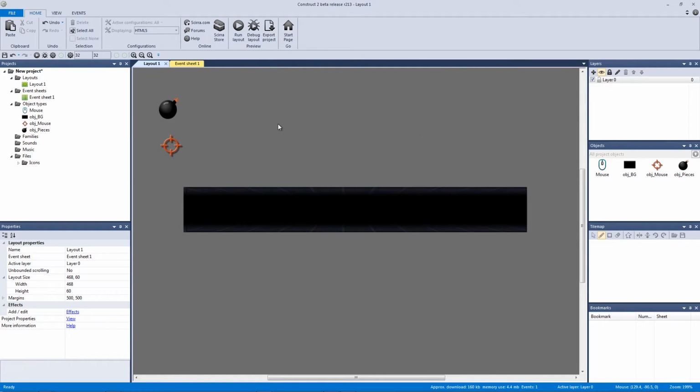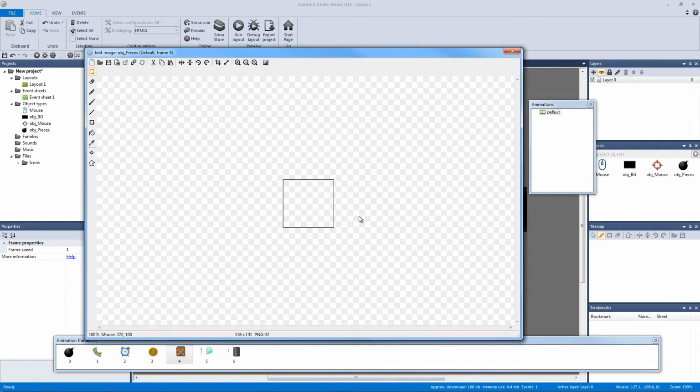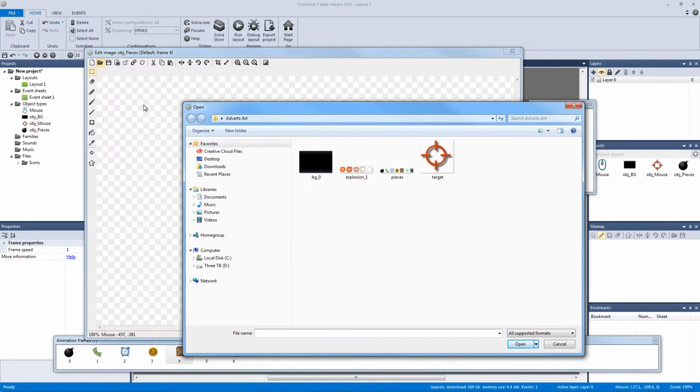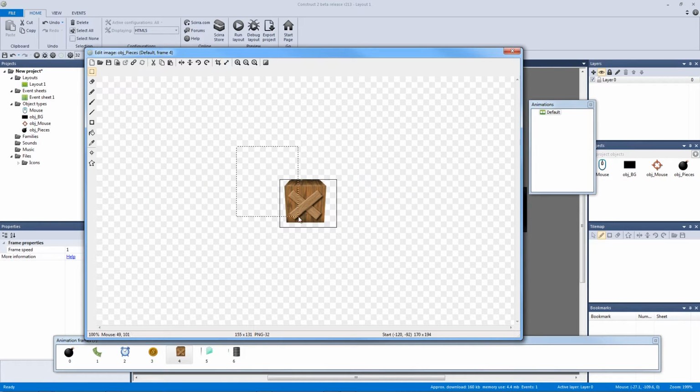Okay, so now that we have our mouse and we have our objects the right size and it's kind of working, let's go into our pieces and take a look. I noticed that this didn't import properly, so let me redo that. Let me delete everything that's here, open our folder for our image, grab all of our pieces, and crop out what I would like. So let's hit crop and crop that again.